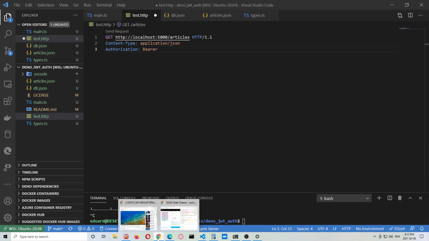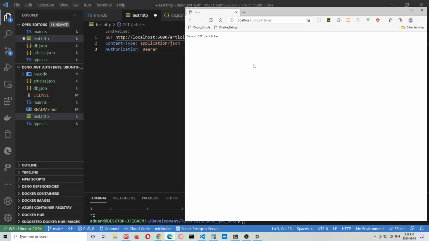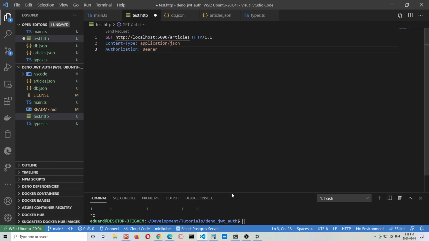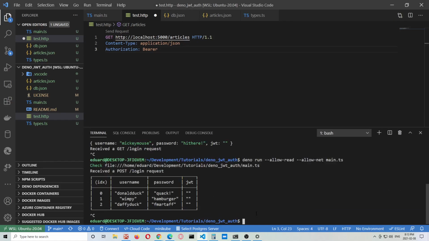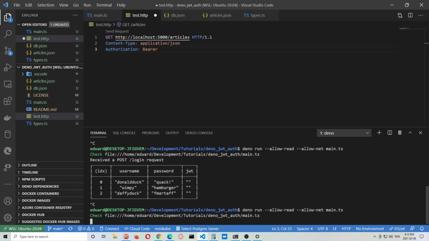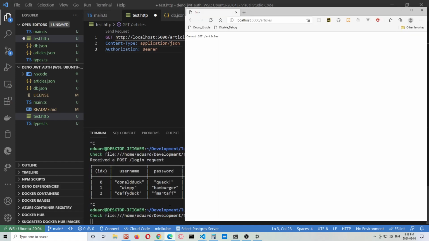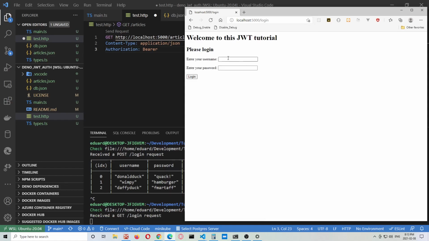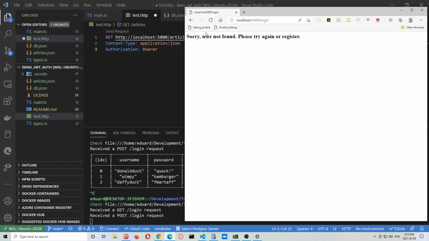So let's go through the registration phase. Let's go to the terminal. Okay, so now I'm going to say login. I'm going to say something, I don't know, DDD something, whatever. So the user isn't there. Sorry, user not found. Please try again or register.